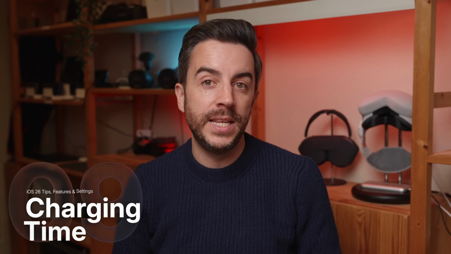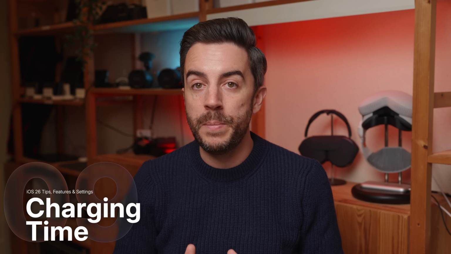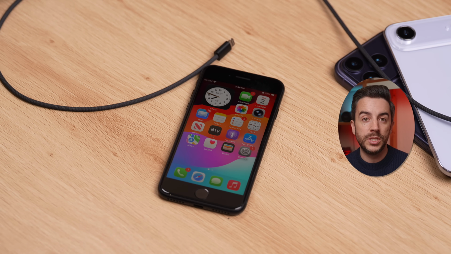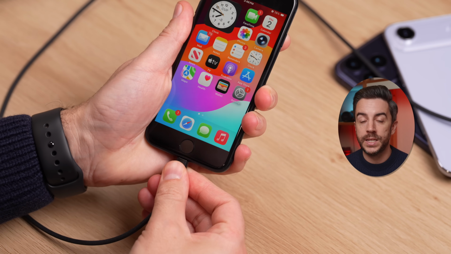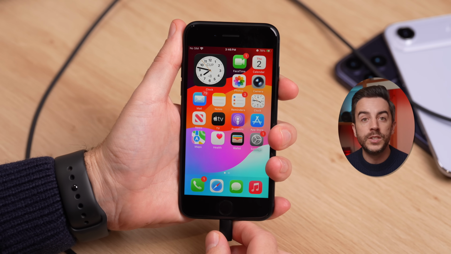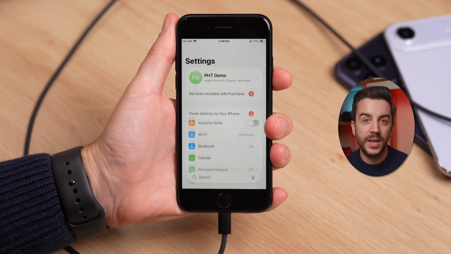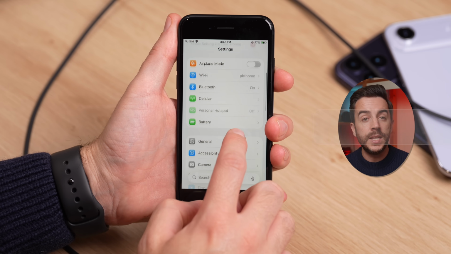I've talked quite a bit in other videos about some of the newer battery features in iOS 26, things like optimized battery charging and adaptive power mode, but a lot of those are only available on newer iPhones. One feature that I've noticed works on pretty much every iPhone I've updated to iOS 26, including some older ones, is a new charging estimate that appears when you plug your phone in. So here's how it works.